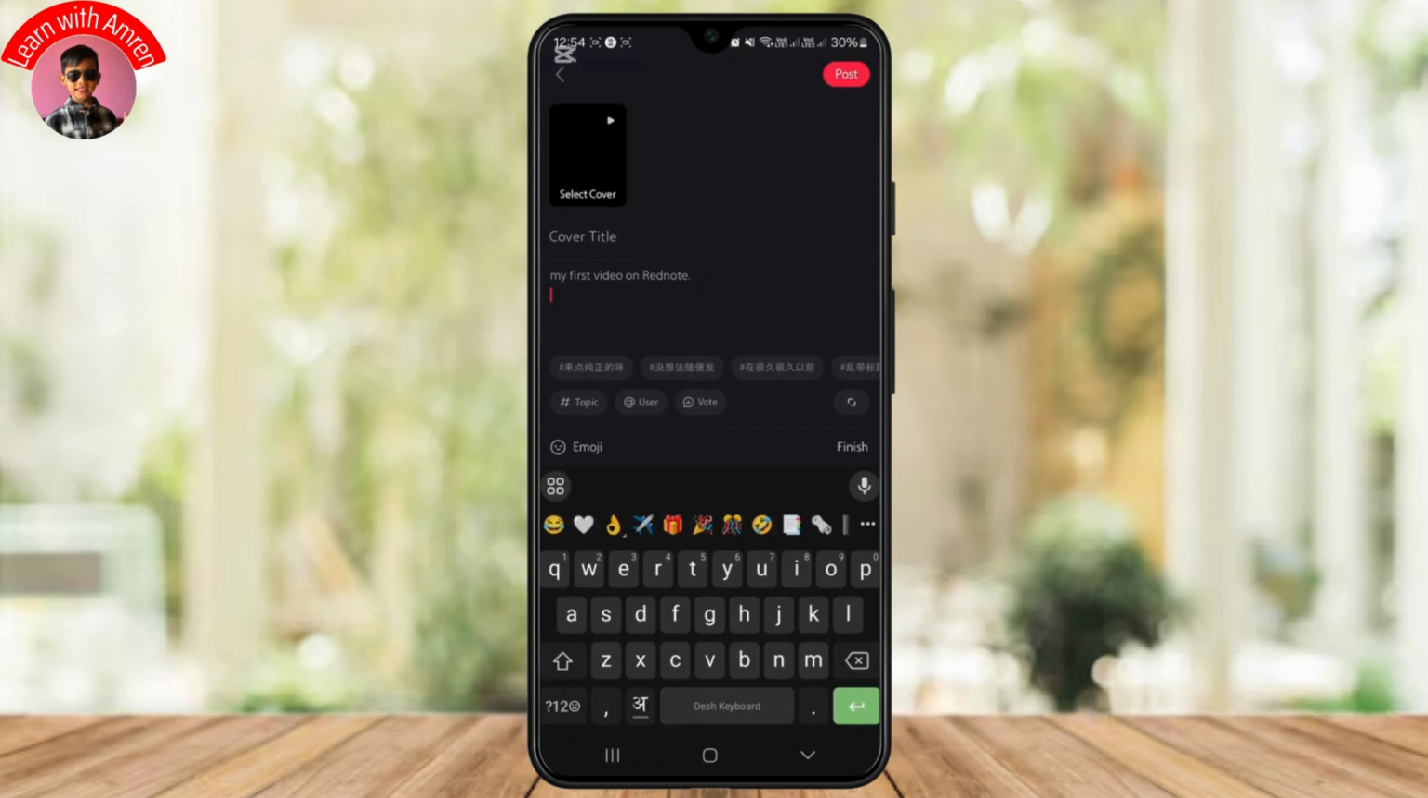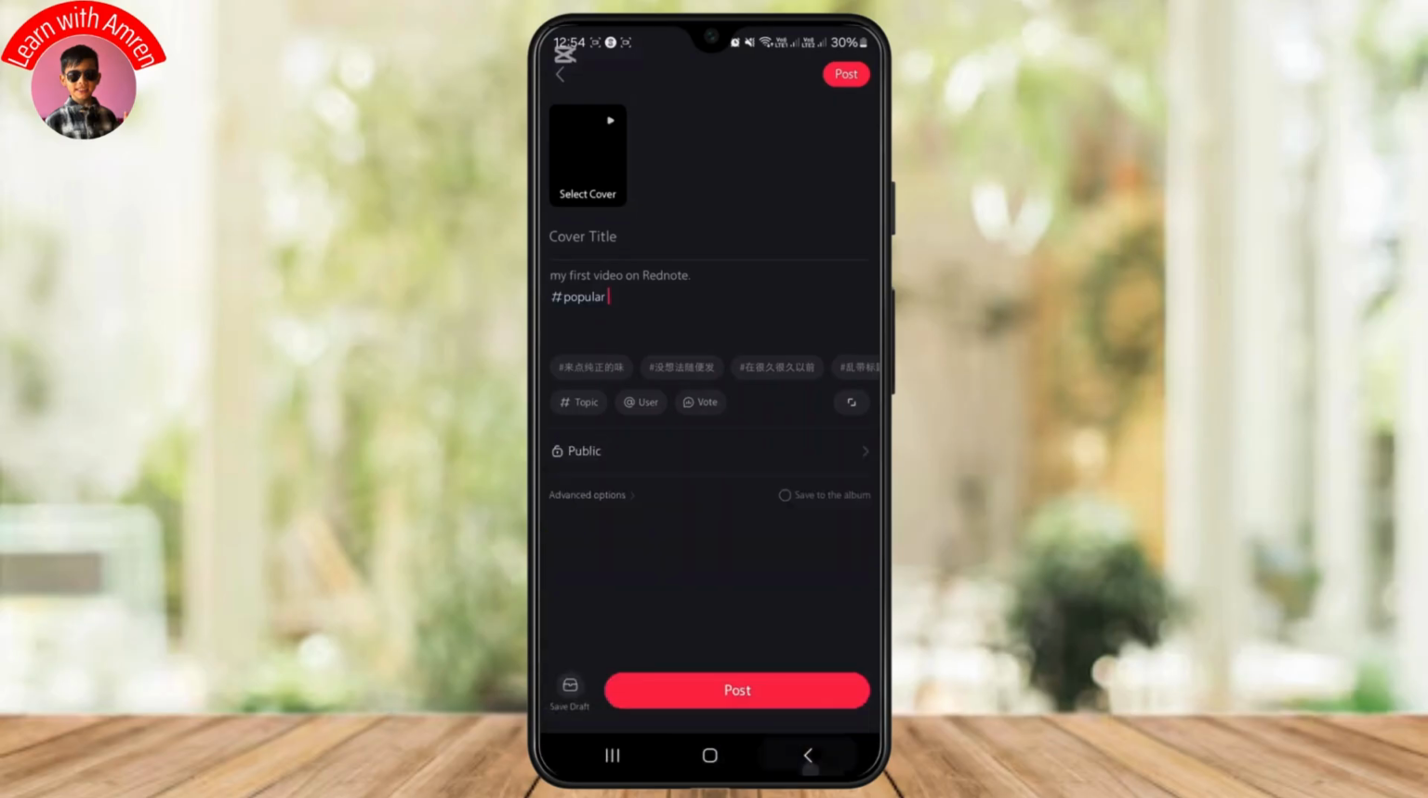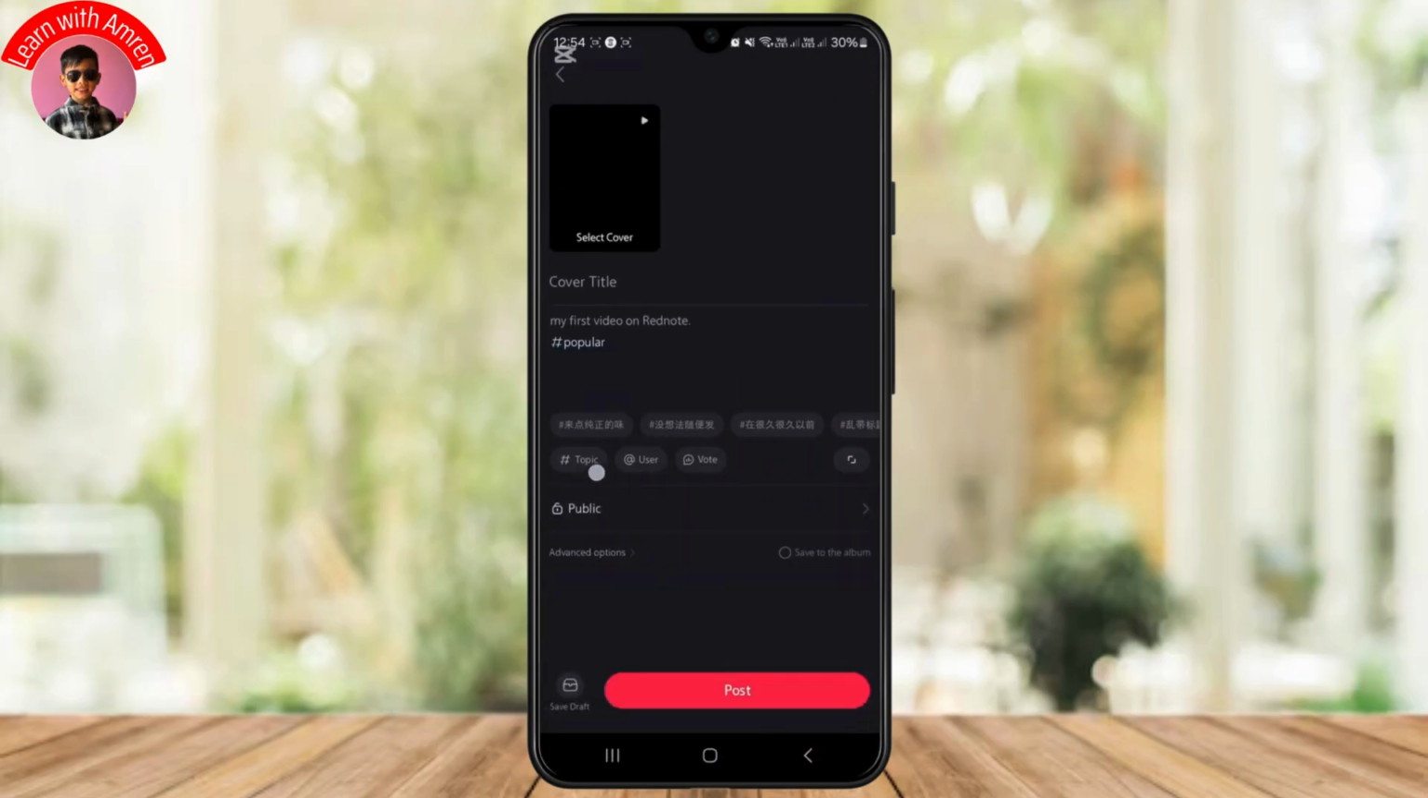And just like in TikTok, you might want to use the hashtags like this to boost your section of video like this. And you can also tag user. You can include topic using other hashtags. You can also use poll like vote.